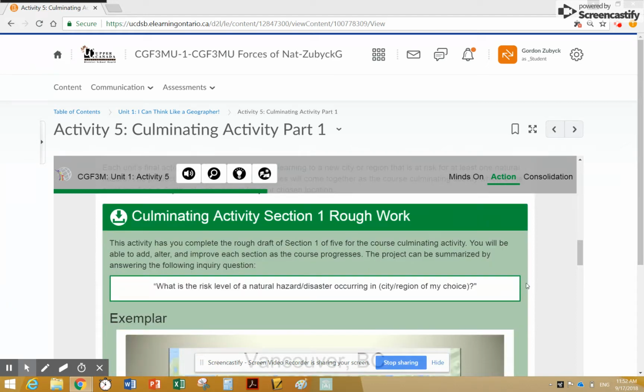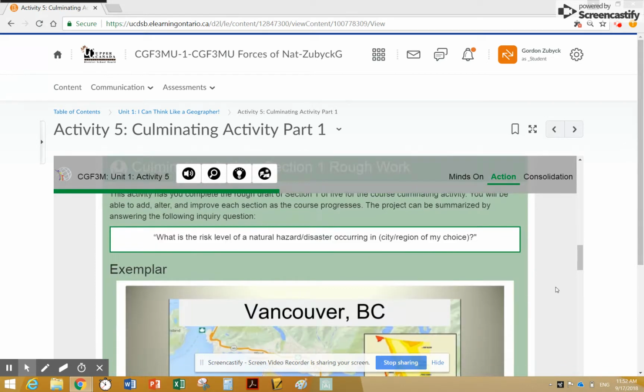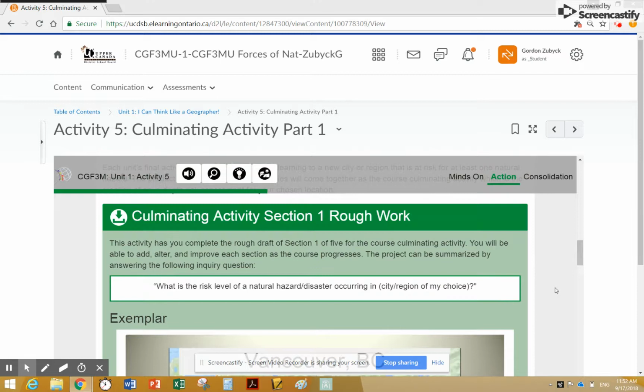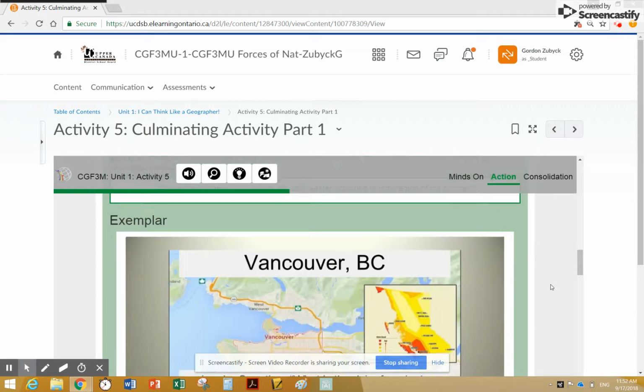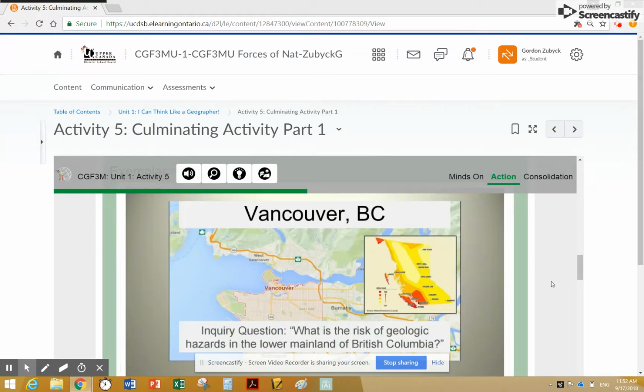So you're trying to pick a location that exists in the world, and you're looking at what natural hazard or disaster would occur in that area. Please make sure you try to pick a location that's going to potentially have a major natural disaster that could occur. If you pick an area that doesn't have a real major one, it makes it tough to do each part of this assignment for the very end.